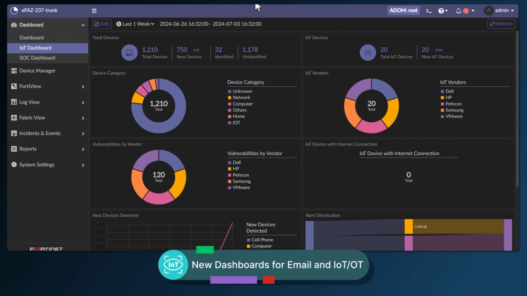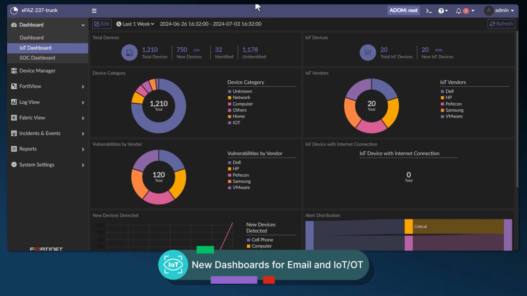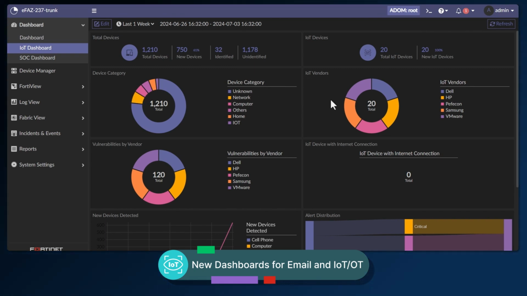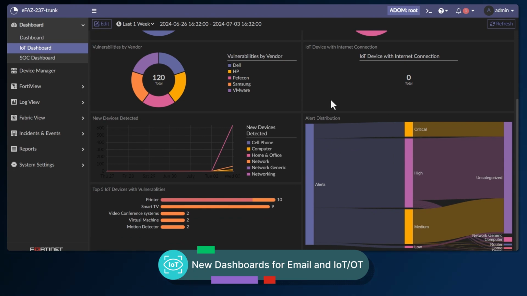The FortiAnalyzer 7.6 IoT dashboard is a powerful tool that provides a comprehensive overview of your IoT devices and their statistics. You will find widgets displaying total and newly identified IoT devices, along with detailed breakdowns by category and vendor. Most importantly, the dashboard features widgets that highlight vulnerabilities detected based on device type and vendor, ensuring you stay informed and secure.